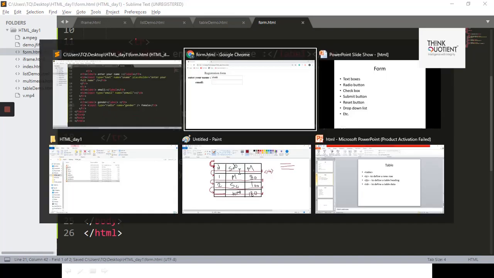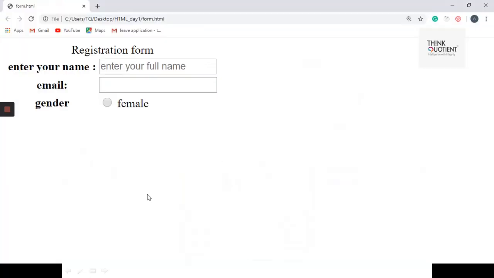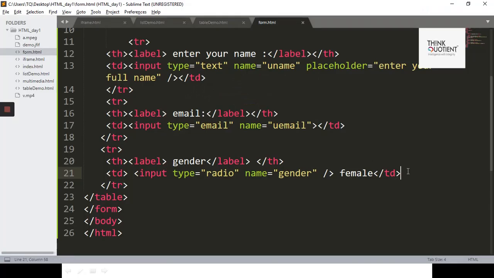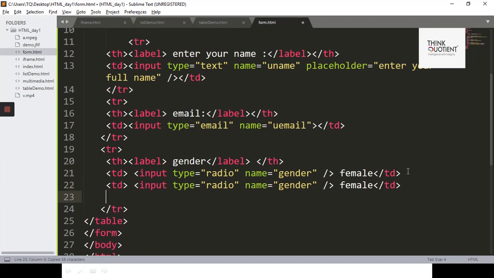Save the file, head back to the browser and refresh the page. You can see I'm able to get this radio button as well, right? So gender is nothing but just like female. So let's copy and paste the same code for the male. So I'm going to say gender and over here male.